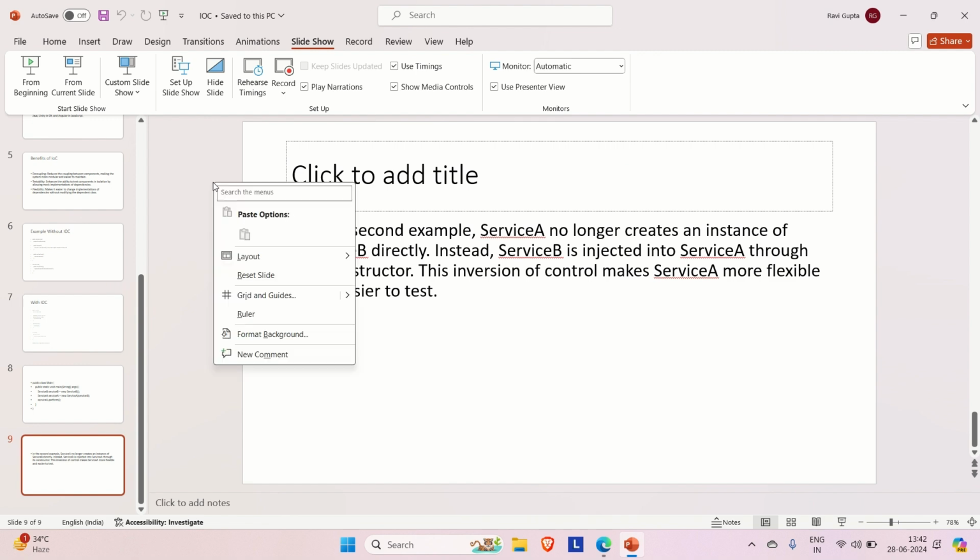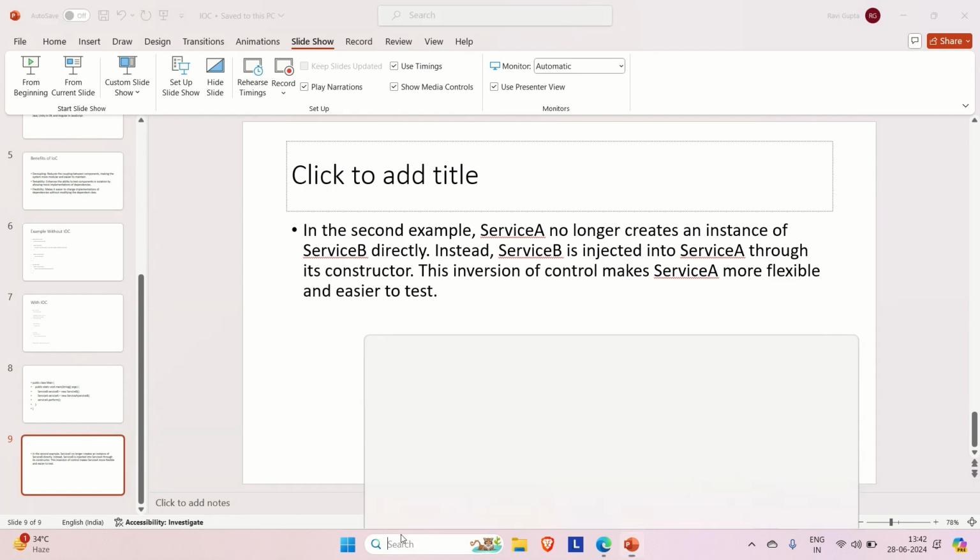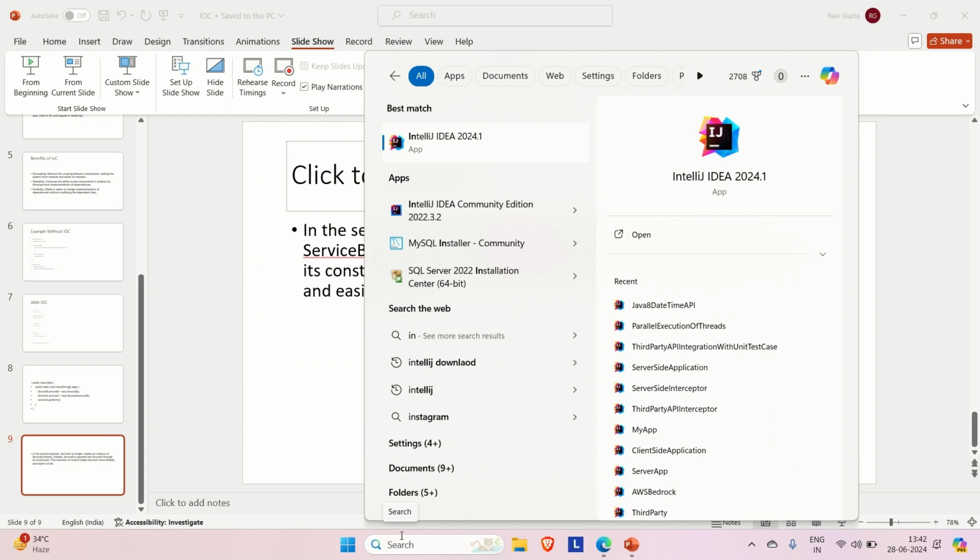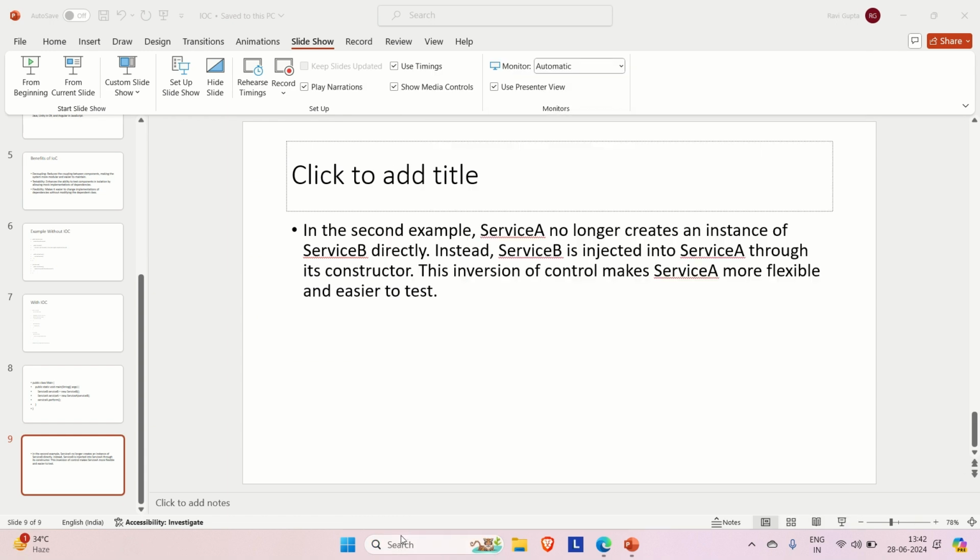Now, with the practical implementation, I will try to show you those things. So what I'm going to do is create an application here, and with that we'll try to create the same example.